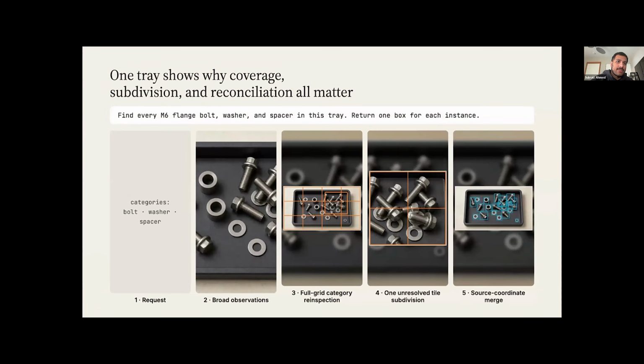So let's walk through that same example with the actual tray image I showed earlier. We have the broad observations here, which essentially take in the full image, break it up into grids and tiles, and focus in on specific areas. You can see where there's a cluster and some hidden pieces, it might choose to subdivide that even further. And then finally, deduplicate and reconcile into the final result.